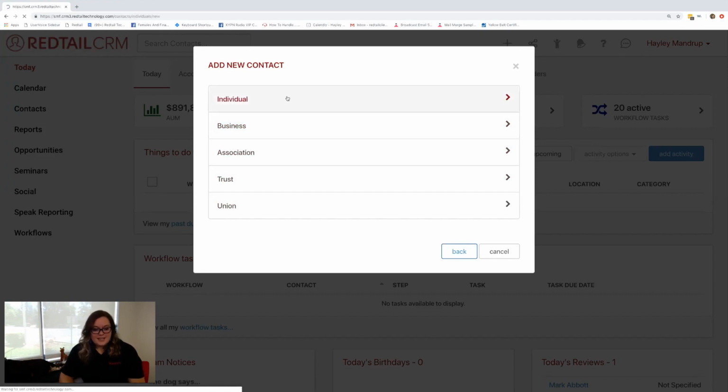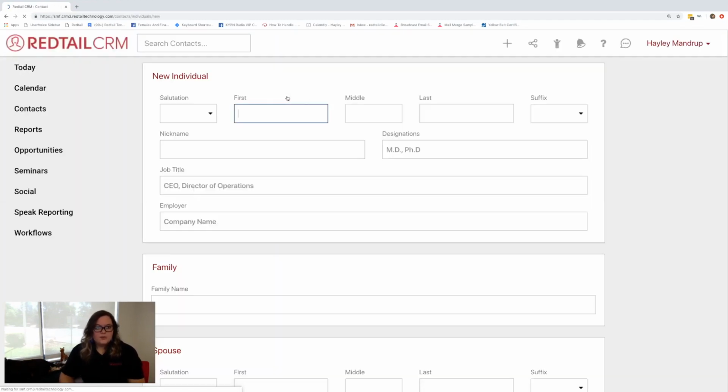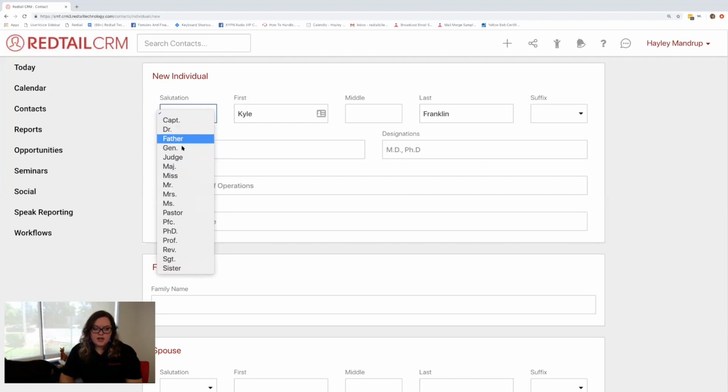So we're gonna select individual because individual is what we're most of the time adding. And we're gonna go ahead and enter in an individual's name, a first name and a last name are really all you need to enter this in the system. So we're gonna do, if I can spell here, Kyle Franklin, just somebody that we've got as a prospect. You can fill out all of these additional fields for salutation if they're a doctor, a judge, Mr. and Mrs., whatever you'd like, but really all you need is the first and the last name.